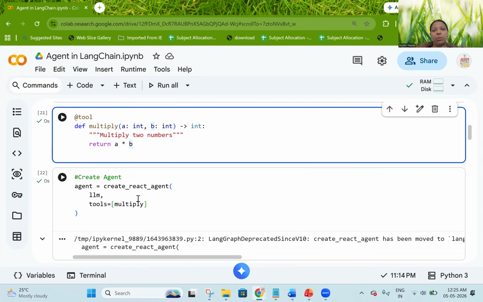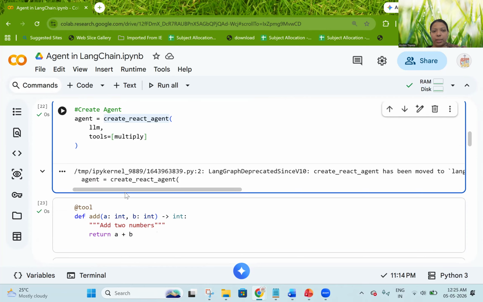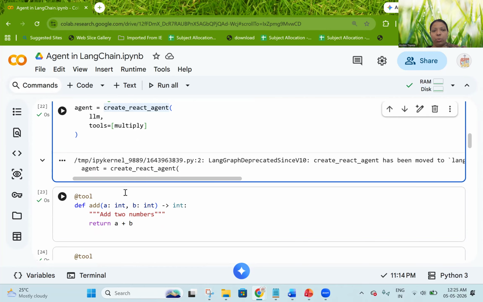Now I'm creating an agent. It's a predefined function that creates a ReAct agent, which stands for reasoning and action. To this agent, we give the LLM and the tools. Here we are using only one tool, so I'm giving the tool name here. This is how we can create an agent. We can even give multiple tools as well.